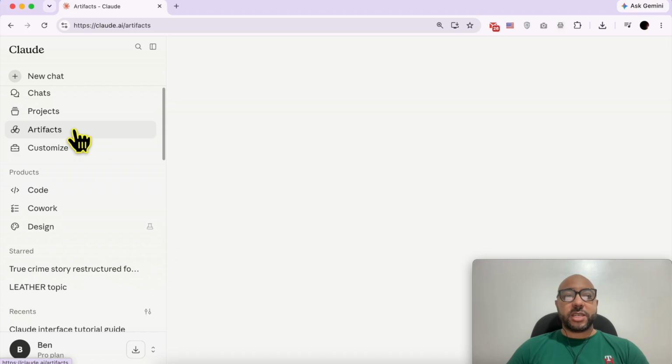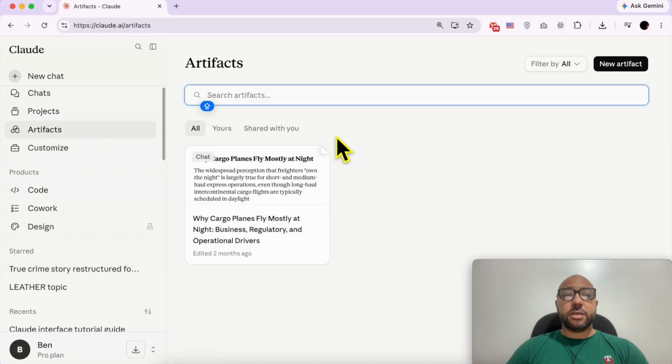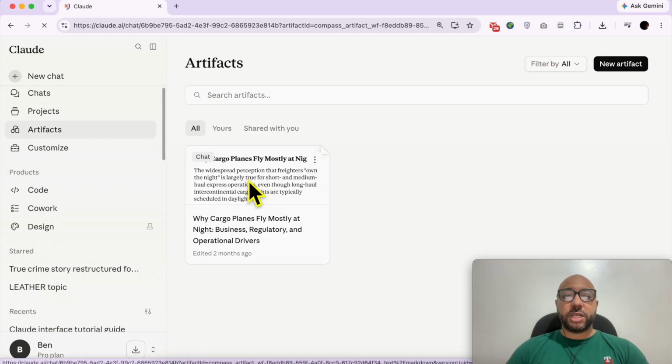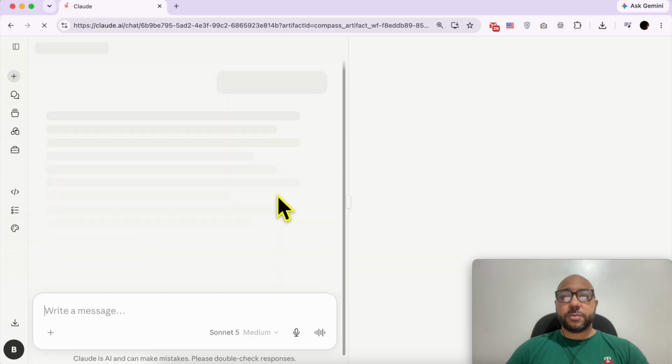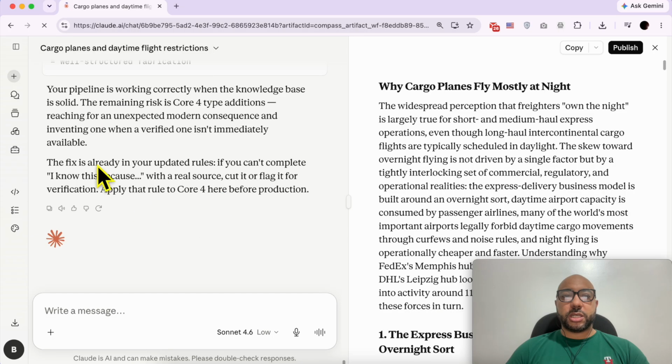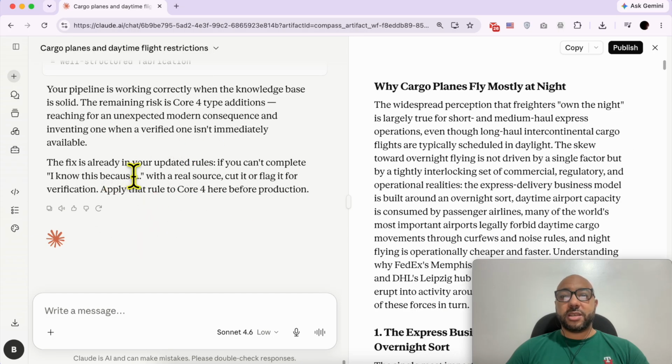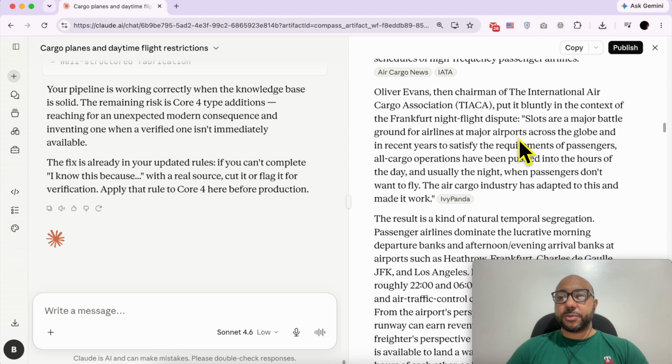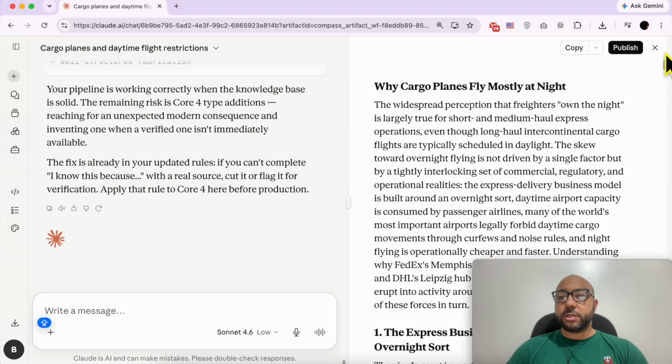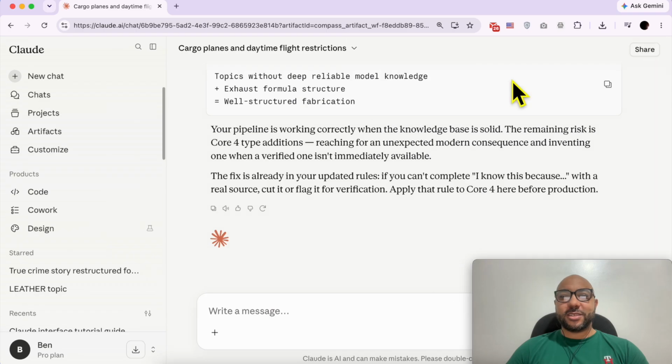Below this, we have artifacts. Claude artifacts is where Claude saves your generated files through chats. For example, this file is a video script that I generated during a chat conversation. As you see, if I click on it, it opens up the chat window on the left with the file on the right. This is the file Claude generated for me. I can close it from here.